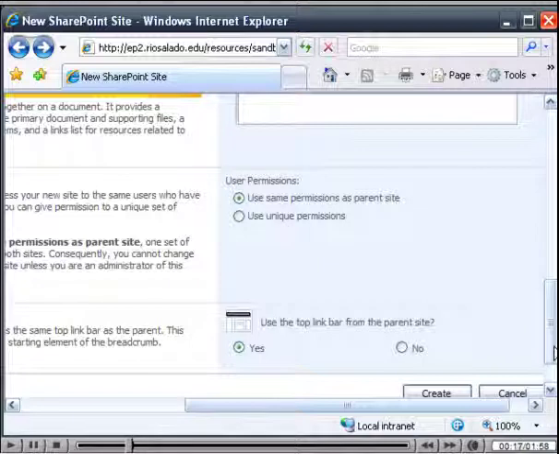Go back in later with your administrator and either change those or do it on your own, deciding who can look at the site. You can do it from here, but we do suggest you do it at a later date so that you don't create it with those lockouts immediately. That is up to you, of course. Use the top bar from the parent site. Yes. Let's click Create.